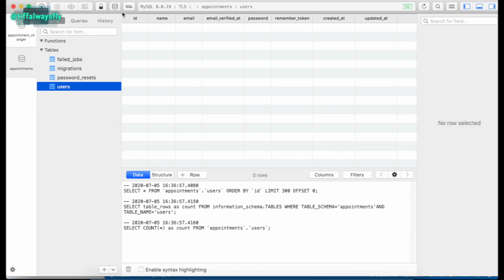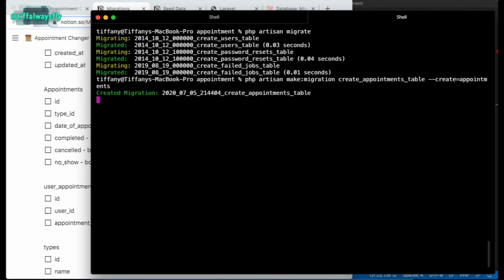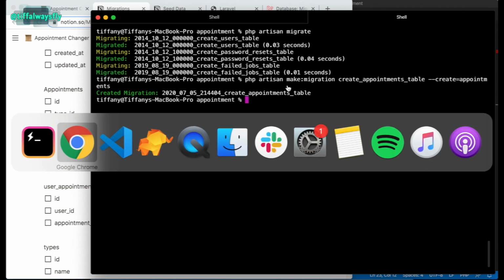I would like to point out that you might see some other tables there. Those come with Laravel. Right now, I'm creating a new migration for appointments because I have an appointments table. As you can see here on that left-hand side, peeking out on that Chrome browser, it says appointments and it has type ID and stuff like that. So I needed that table as well.